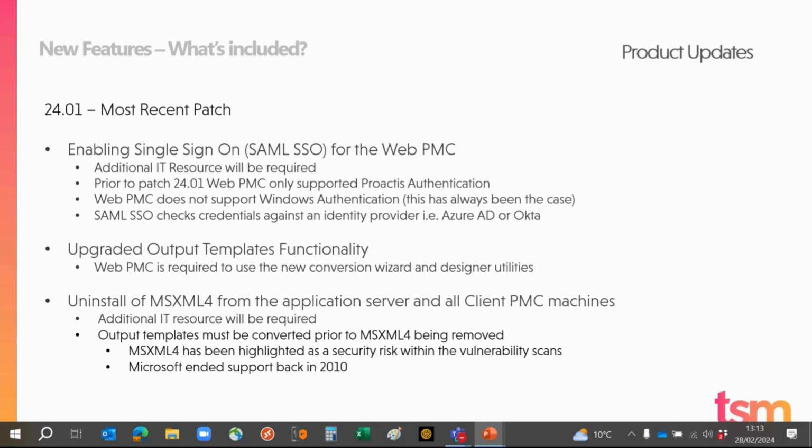So the Proactis application itself used that tool or that software, however you want to identify it. It was used within the output template. So the utility used to create your output templates was using that MS-XML4. For you to be able to remove it from your server, you need to make sure that you convert all your output templates using the new wizard via the web PMC. Once that's been done, you'll then be able to remove that from your application server.